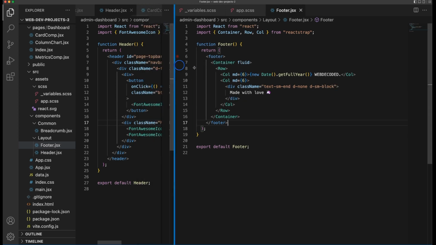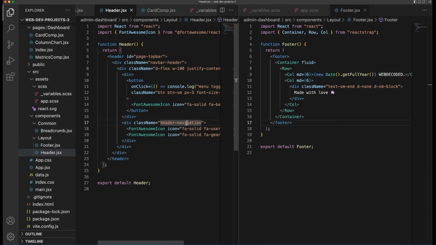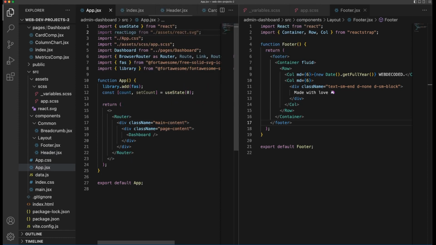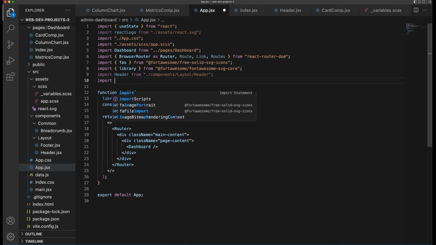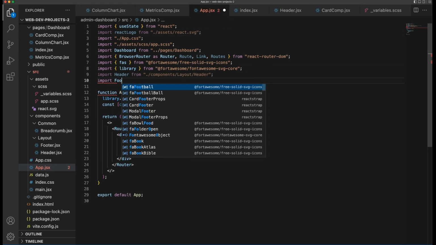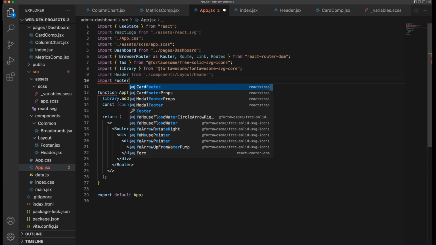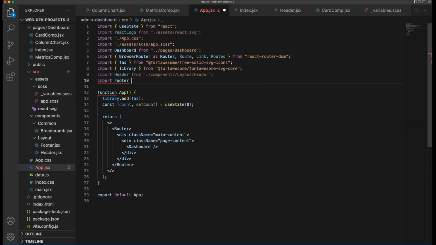Let's import both header and footer in our .jsx file. Close this, import header. Footer.